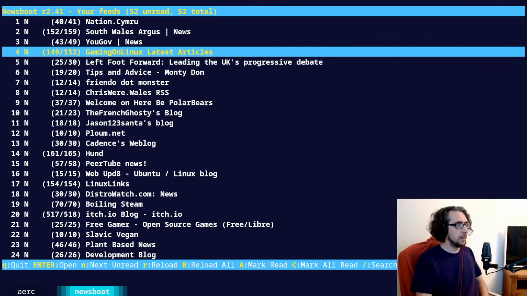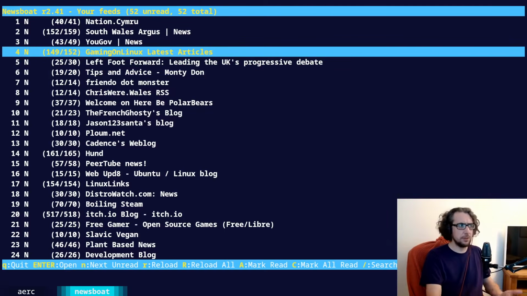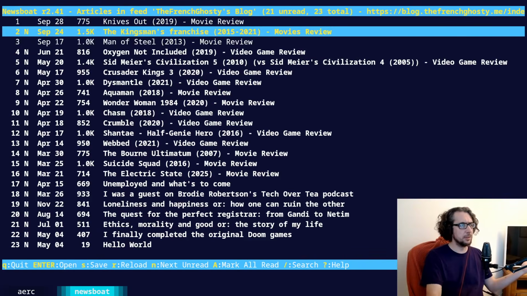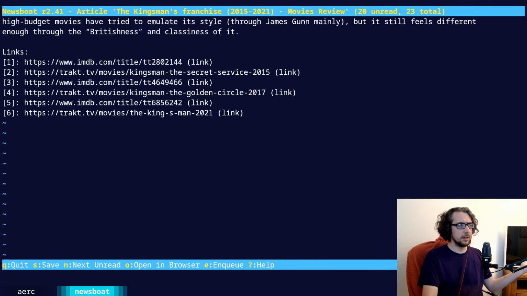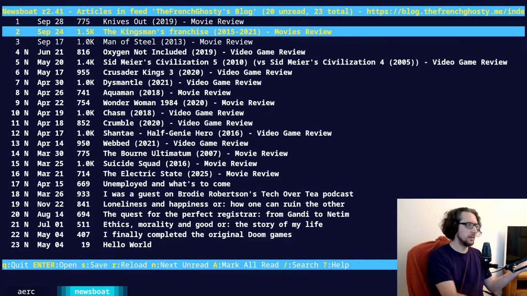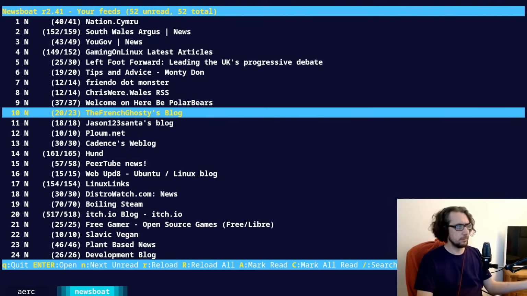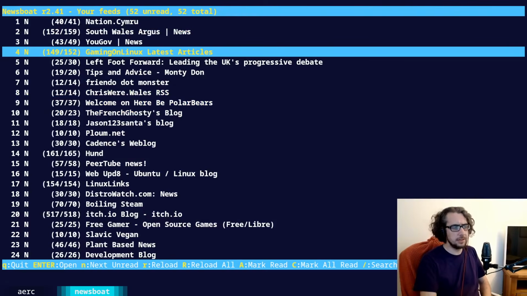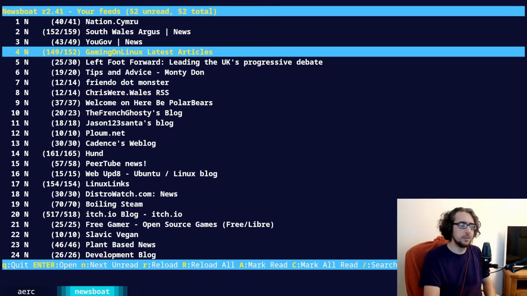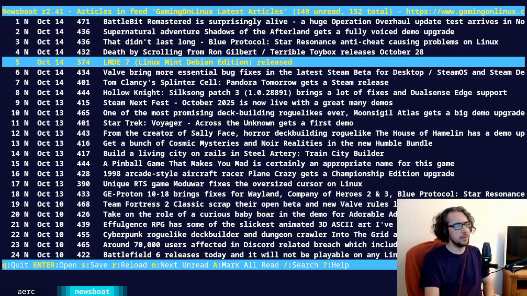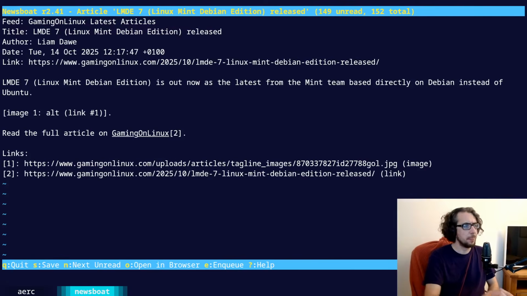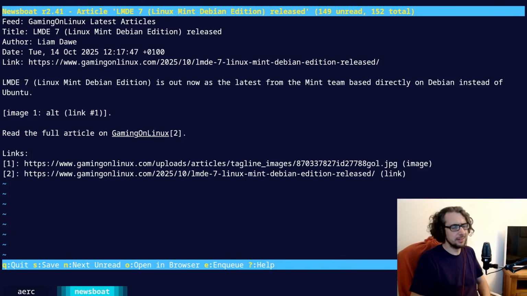So if we go down to Gaming on Linux, I've shown you an example of websites, like Ghosty's blog here, the Kingsman. That is how you would expect an RSS feed to look, and that works really well. And that's all within Newsboat. However, Gaming on Linux, because it is a news website, has advertising, and they want to get you onto the website. So if we pick out, I've already read this one, Linux Mint Debian Edition released. Not quite a game, but I do like that Gaming on Linux covers this kind of stuff.